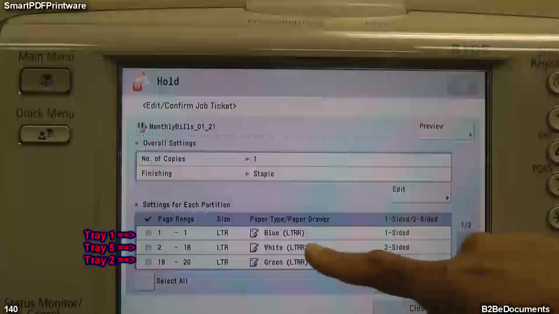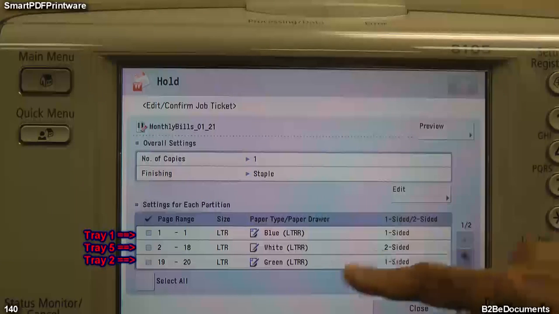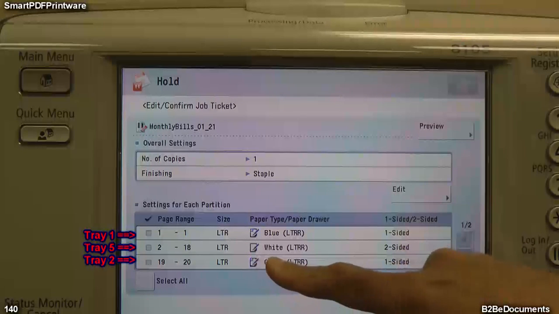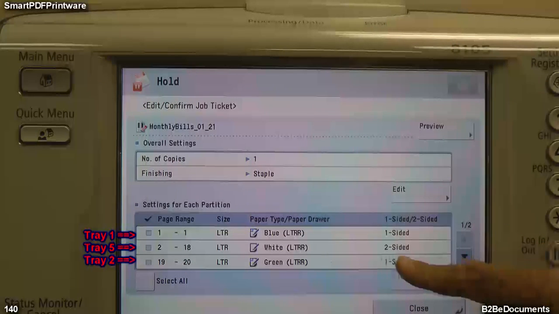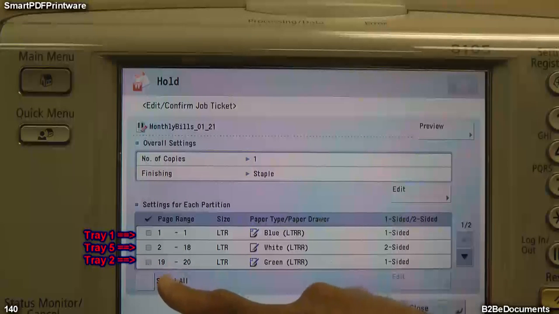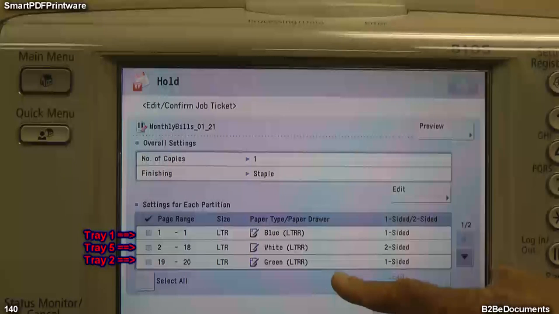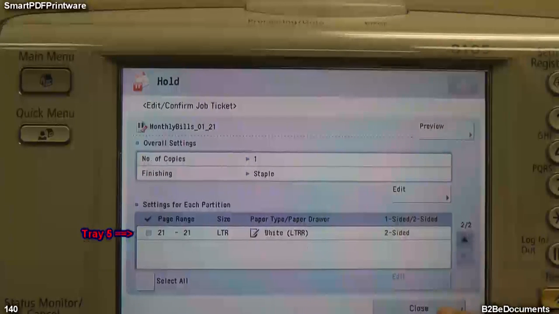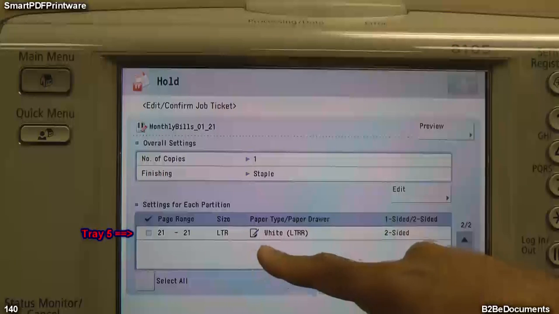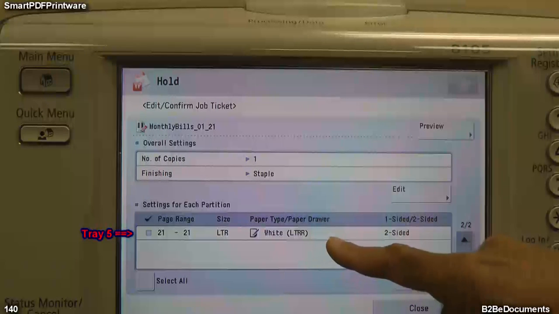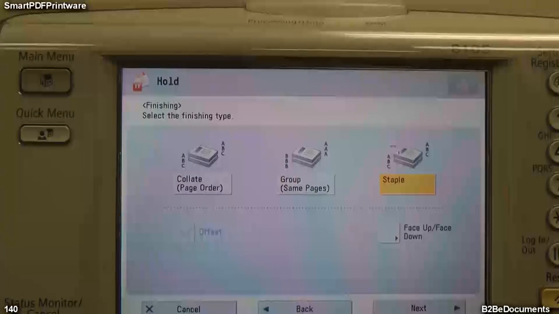Page 1, which is the statement, will print on paper pulled from tray 1, one-sided. Pages 2 to 18, which is call details, will print on stationary stock pulled from tray 5, two-sided. Pages 19 and 20 will print on paper pulled from tray number 2, one-sided. This is the certificate of service. Page 21, which is the bill summary, will print on stationary stock pulled from tray number 5, two-sided. Apply one staple on the top left corner.